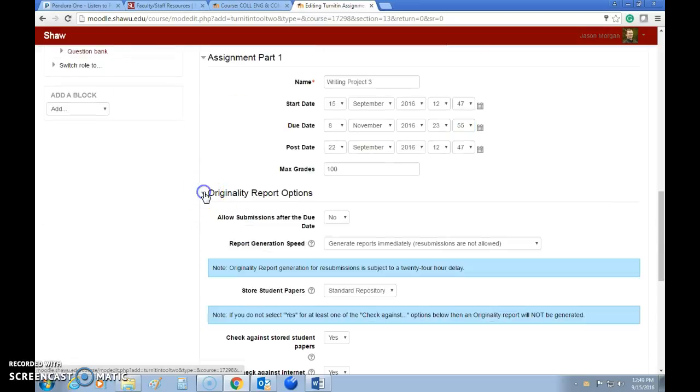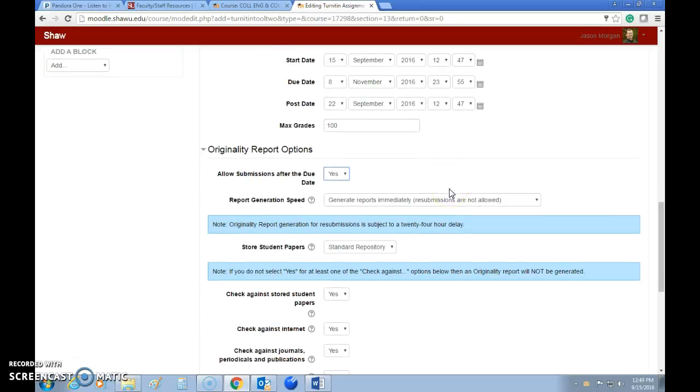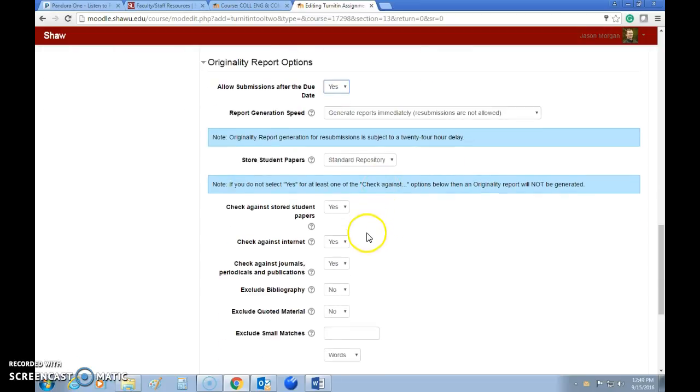Now under the originality reports, if you allow them to submit late work like I do, it's 25% off for every day that it's late, but you have to click yes, or it will not let them submit it after the deadline, but it will show you if they submitted it late. And then this is just information about what it checks against for plagiarism.